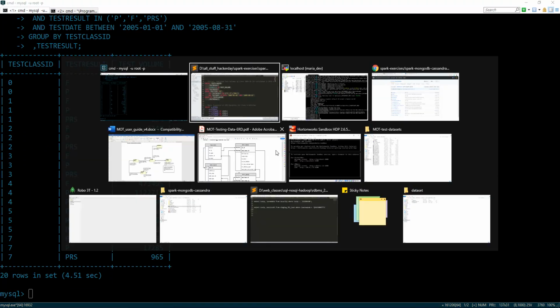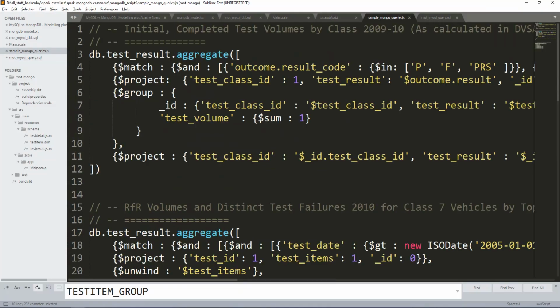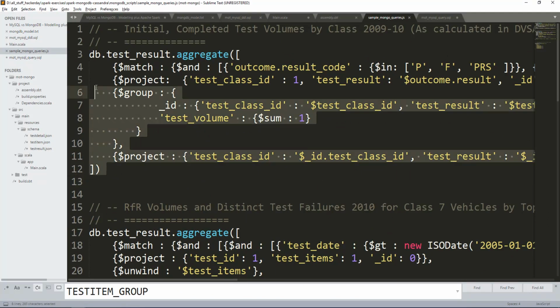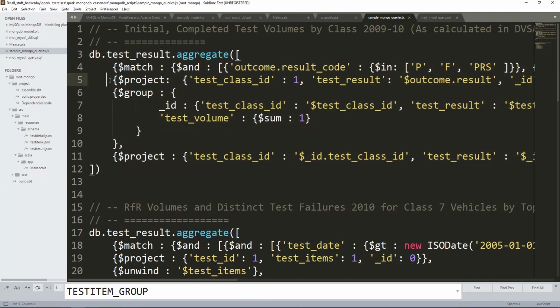Now the same query in MongoDB is something like this. For aggregation queries, MongoDB uses what we call the aggregation framework. And the aggregation framework uses a pipeline of stages, and each stage uses a particular operator. So what is the pipeline? These are the pipelines. And the operators are match, project, group, project again. So you just arrange them as you need to.